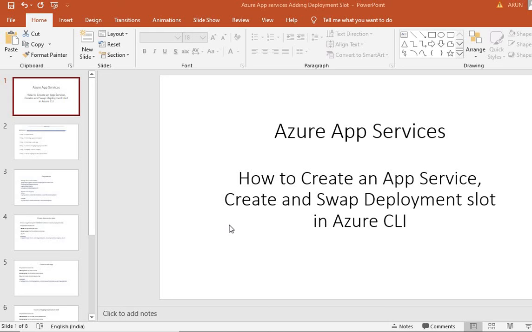To start with, I will give you a brief description about what we are going to do. Basically, our app services are hosted by Azure on its environment, and to create an app service we can use the UI which is provided by Azure, and we can also use the command prompt, that is Cloud Shell, and we can also use PowerShell.